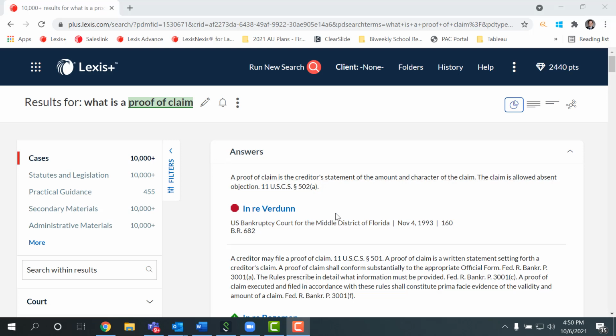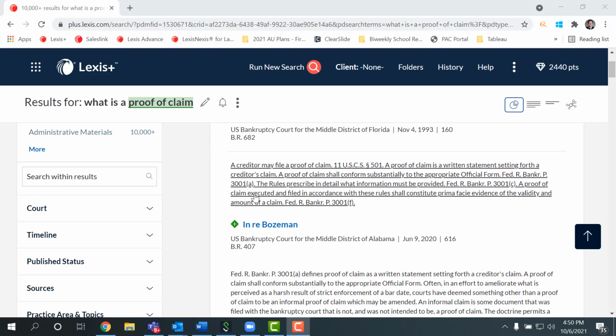These are excerpts from court opinions that answer our question. We see here in the second result that a creditor may file a proof of claim pursuant to 11 USCS 501. Remember, bankruptcy cases are governed by Title 11 of the United States Code. A proof of claim is a written statement setting forth a creditor's claim. A proof of claim shall conform substantially to the appropriate official form, Federal Rules of Bankruptcy Procedure 3001 subsection A. So now we also know that there is a specific form that we need to use.